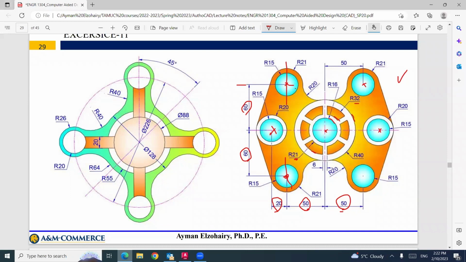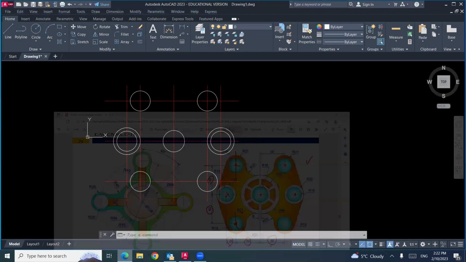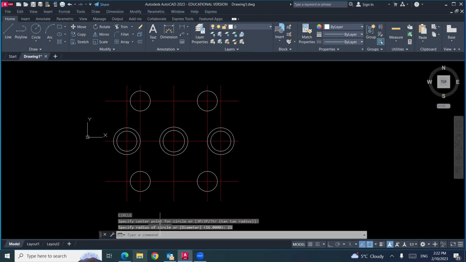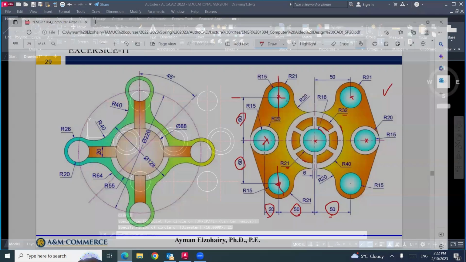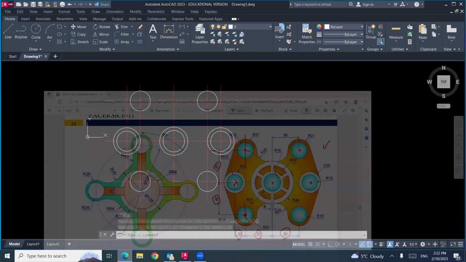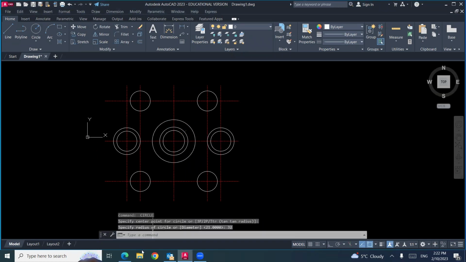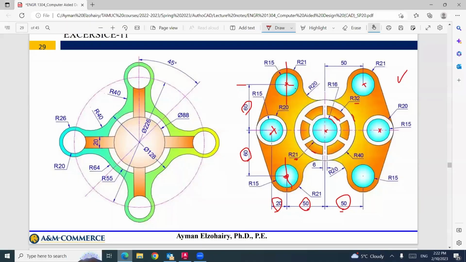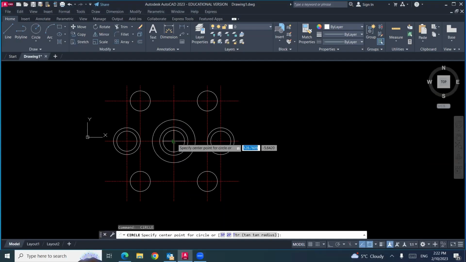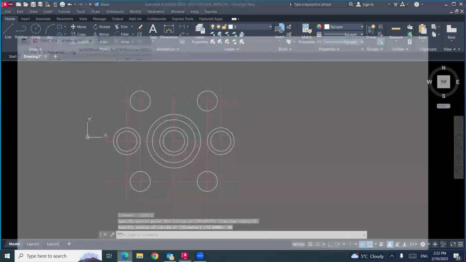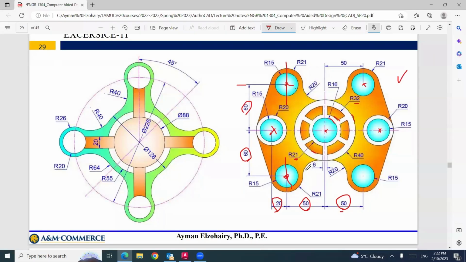Yes. The second one will be with a radius 21. The next one with a radius 32. Then with a radius 40. We are almost done. I draw the last one, which is with a 40.